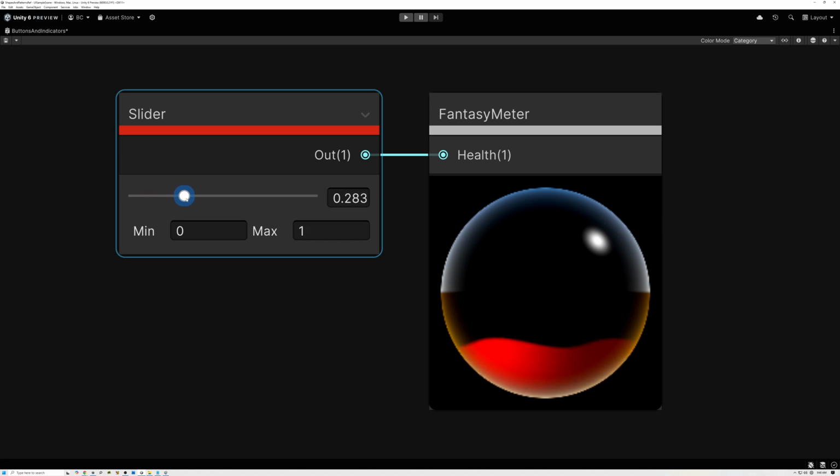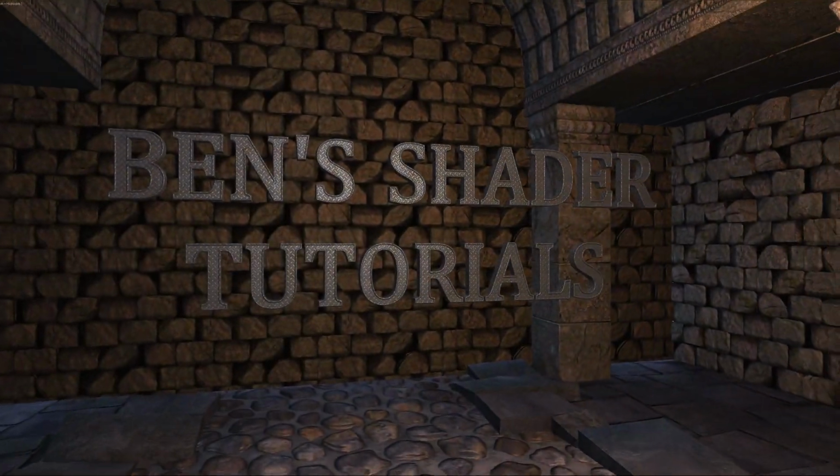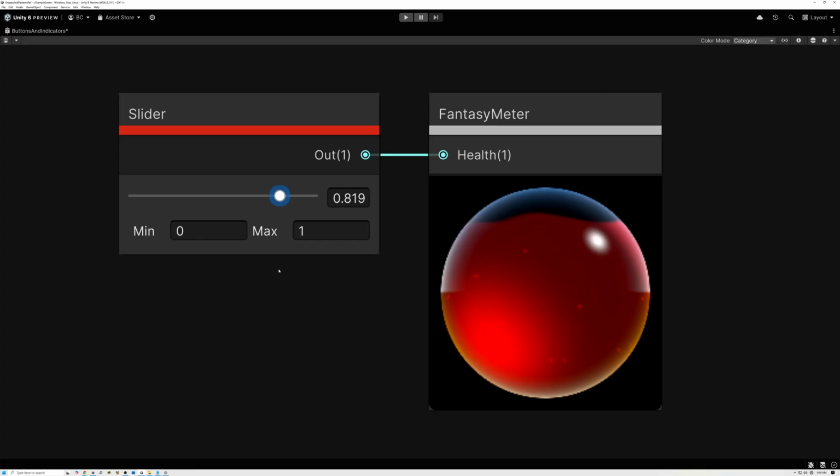Today, we're going to add the liquid to our fantasy style health meter. Let's go! So, in the last few episodes, we've been building this health meter. It's a bit complex, so I broke it apart into several episodes, and today we're going to add the red liquid.